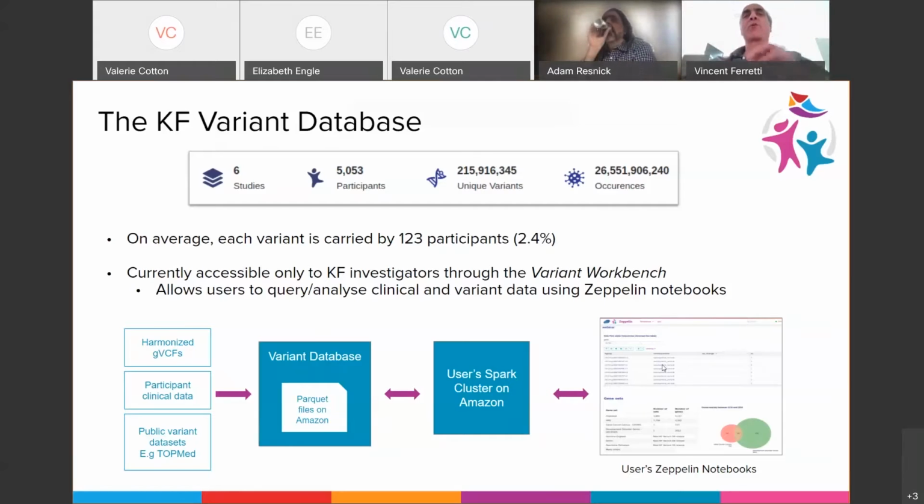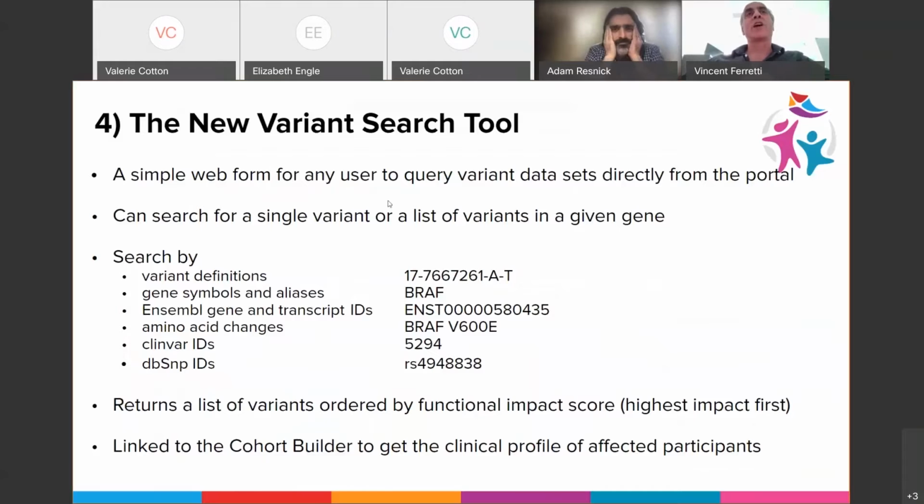So that's the framework we have for the variant database. Now, the release today tries to open the variant database to a broader public. And this is what we did. We created a new variant search tool, which is a very simple form for any user to query the variant data set directly from the portal.